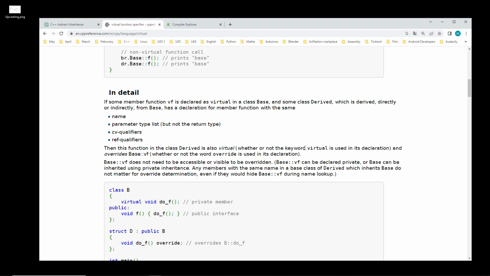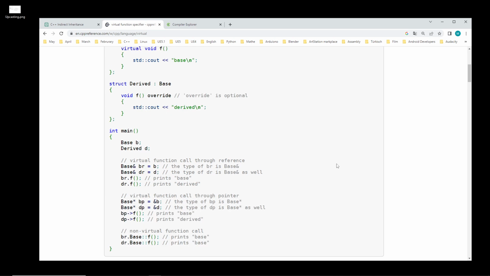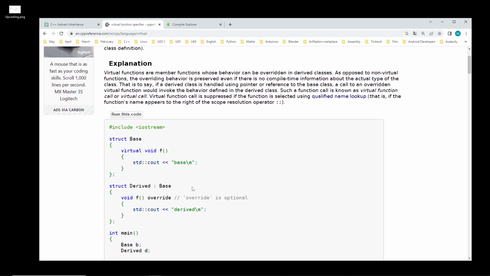Okay, and now read this one here: whether or not the keyword virtual is used in its declaration. Exactly, that's what I said. Very important to note for later understanding. And let's go on: and overrides base virtual function, whether or not the word override is used in its declaration. Again, I talked a little bit about this word override.